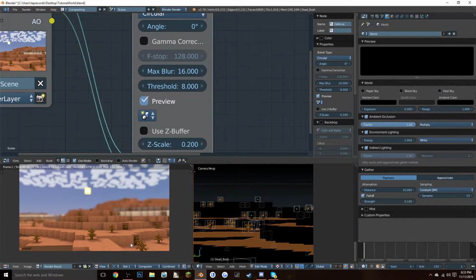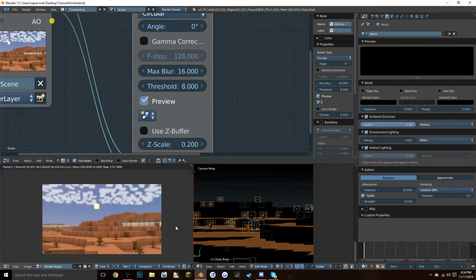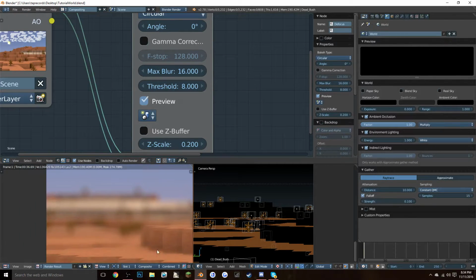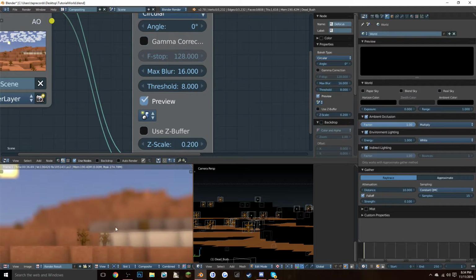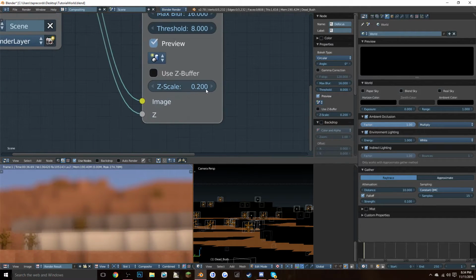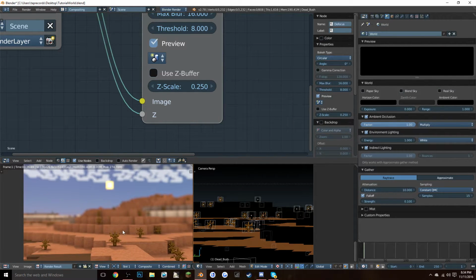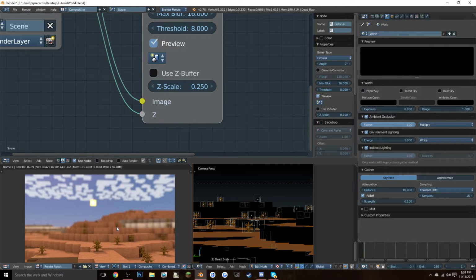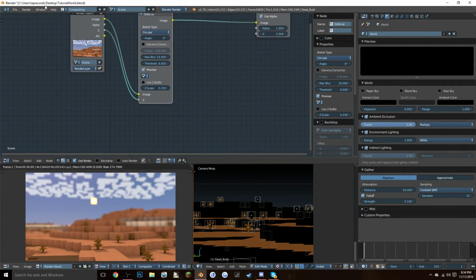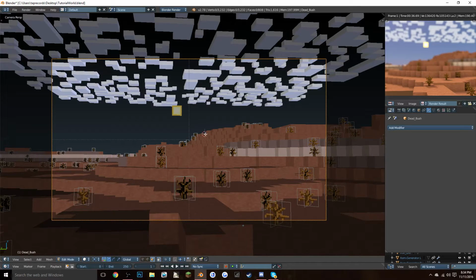So I'll render this again. And as you can see, it's fixed. And it looks actually really smooth. I like the look. And if you want to change it, you can always turn up the scale a little bit. And you should get something close to this. So, it should look pretty cool. Then you can render it out and save it to your computer.